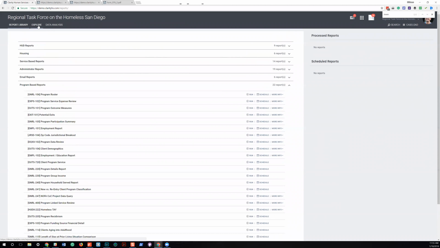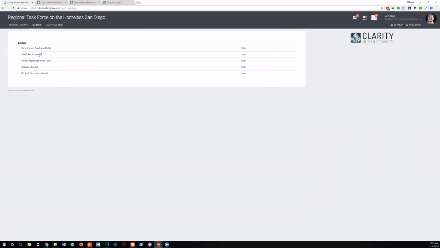And then within the data analysis piece, especially the HMIS population over time, or the project descriptor model, if you're trying to be specific about the bed utilization, can allow you to create some quick dashboards of what that might look like. But we'll send you some PDFs of what those look like. Any other questions about the report or dashboard features that are in Clarity?